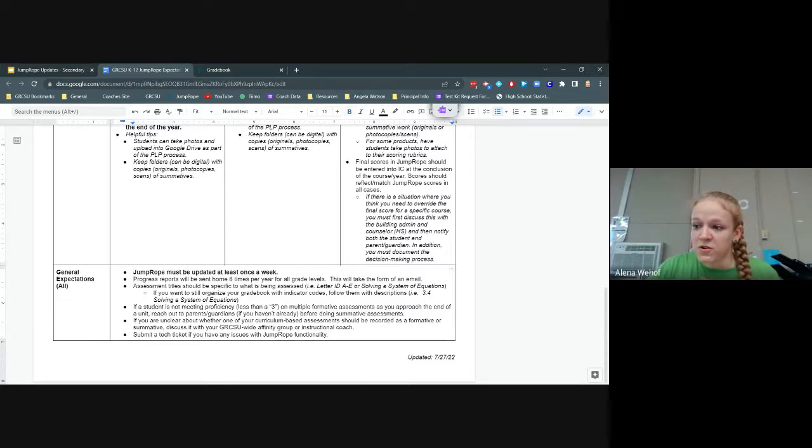This bullet here, progress reports being sent home 8 times per year for all grades. We are working with tech in the background to get that set up. So it's something that can be auto-generated from the main office rather than you guys all having to make PDFs of progress reports and email them to individual families. The system can do it in bulk. So we're working on getting that set up for this year.